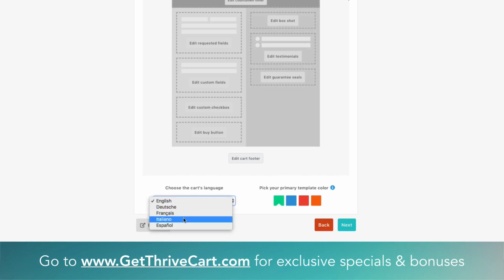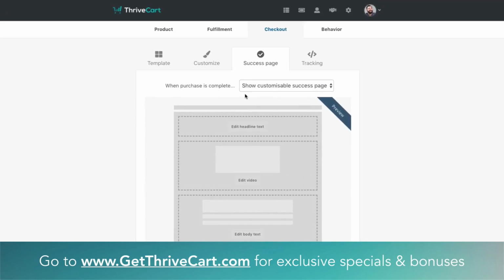And lastly, you can change your language, the entire language for the entire cart, to these languages here. Again, we will add some more. ThriveCart's going to keep adding more languages as demand comes through. But these are the biggies right now that have been working really well for folks. Now let's hit next. And this is the page that people will see after they complete their purchase.